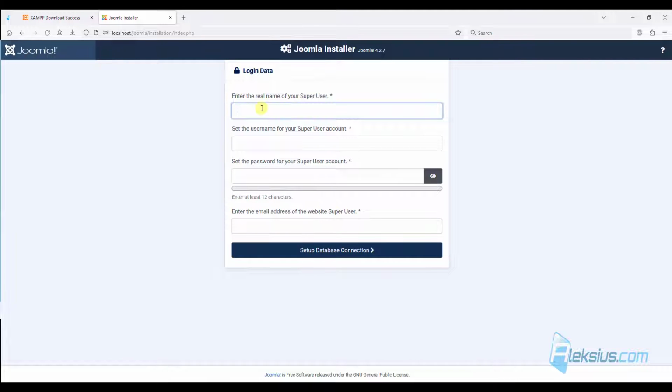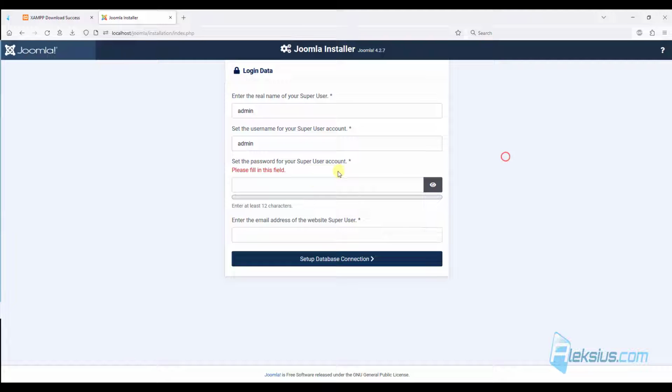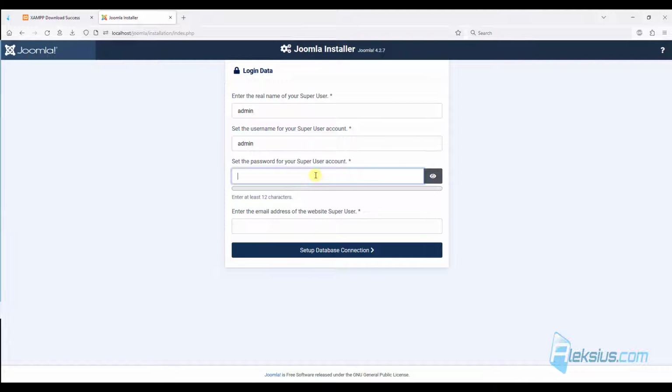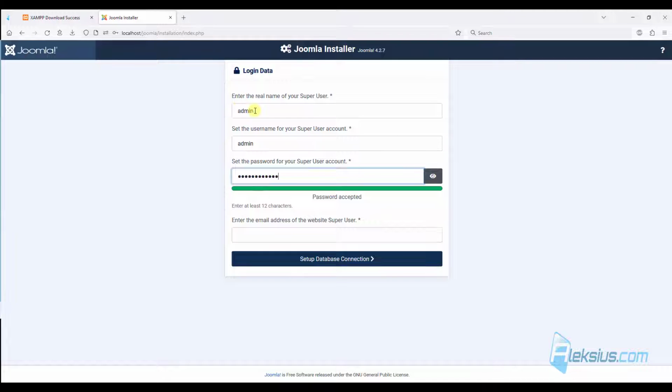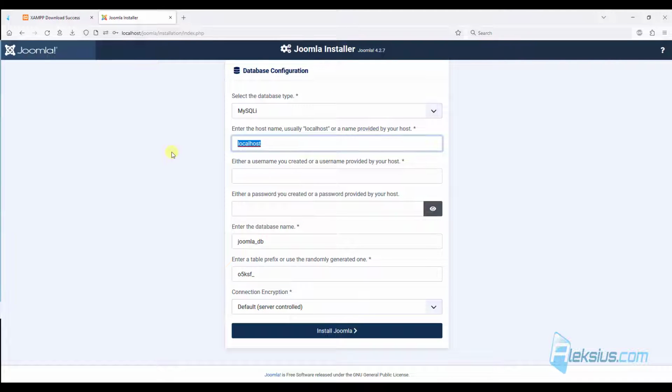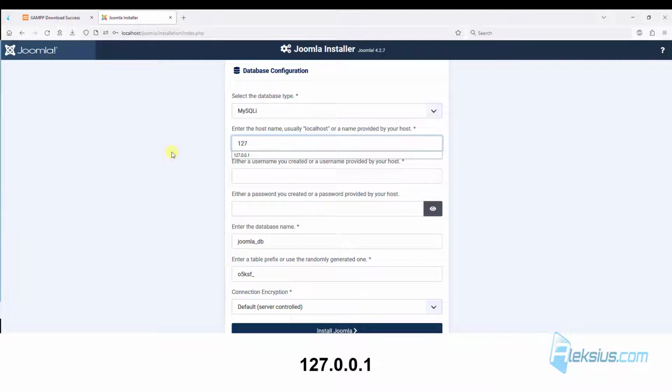Now we need to enter your username and real name. I prefer to enter the same. You can choose different options. Also, we need to enter our password. Don't forget this and this. You will need it in the next step. Here we can enter our email. We can change this data anytime after installation. Here I suggest you enter these numbers.